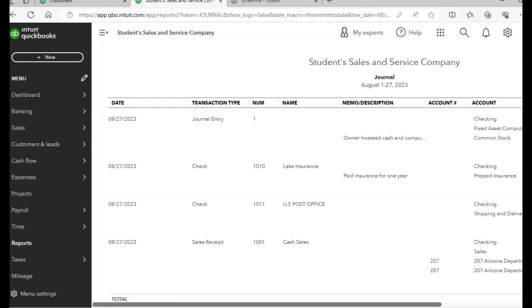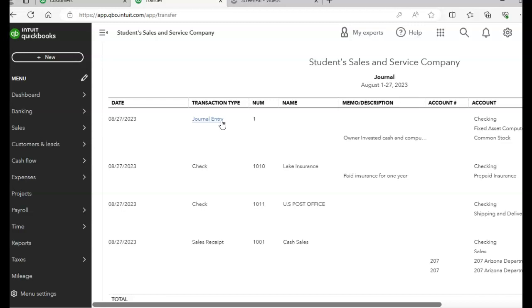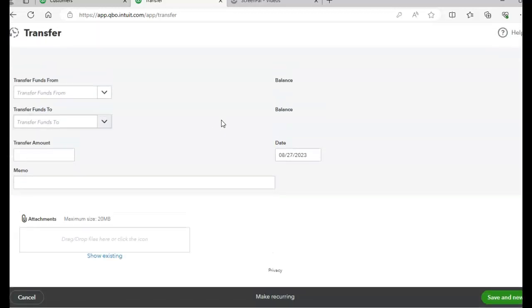Okay, so now we're going to learn how to transfer money, and we're now on page 122 of your textbook. Click on the plus new icon, and under other, click where it says transfer. Again, plus new, and then click where it says transfer. And we're on page 122 where it says transfer funds from.